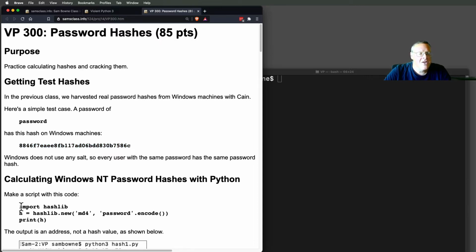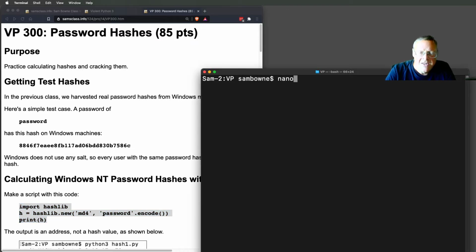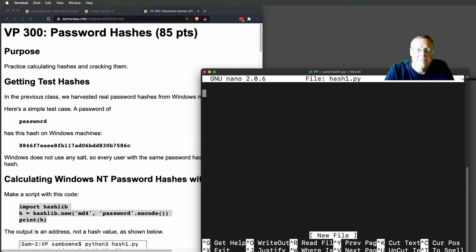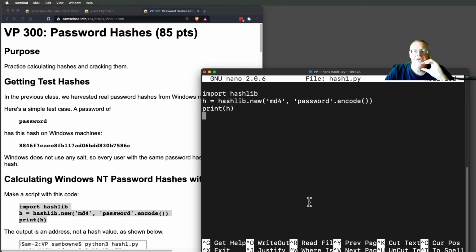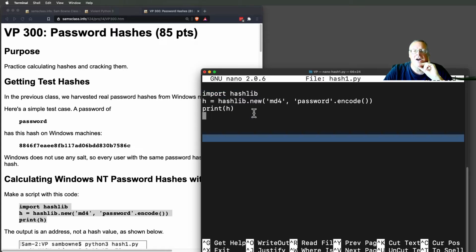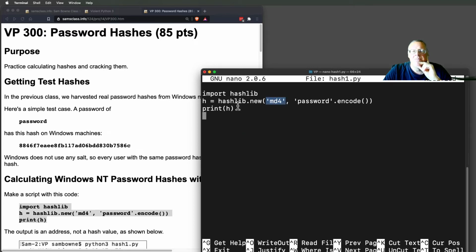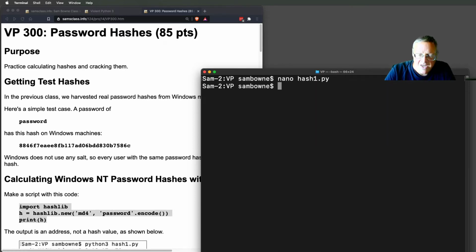So we can calculate those with Python, of course. So let's make a script. I'm going to call it hash1.py. And there. Like always, the reason everything is easy in Python is other people have done all the work for us. Somebody wrote a hash library, and we just have to figure out how to use it. And this is how you use it. You make a new object with the algorithm of MD4, and then you encode password and run it in there, and you can print the hash. So that's our first attempt. Let's try that. Python hash1.